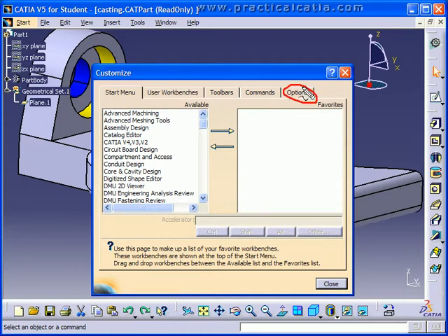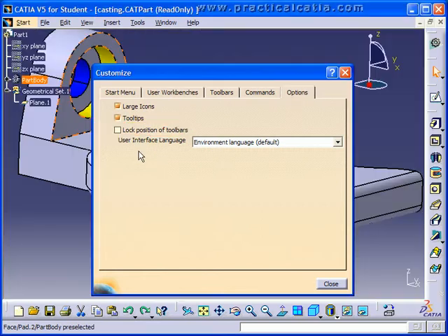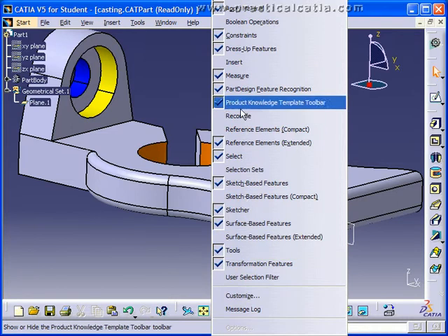And if I click on the Options tab, there's a place here where you can bullet or unbullet lock position of toolbars. If this is bulleted in here, you're not going to be able to move the toolbars around, nor are you going to be able to select toolbars to turn on and off. So right now we're going to leave that unbulleted so we can move the toolbars around. So if you right-click on this and these are grayed out, it's because the position has been locked.